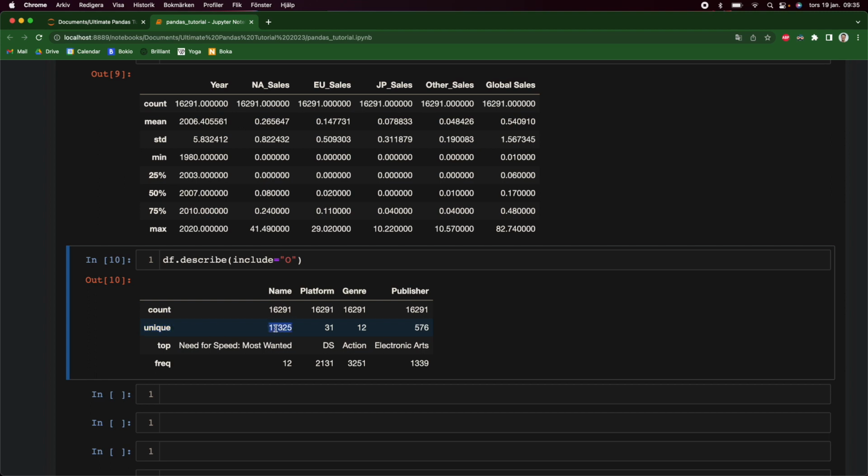So we have some games that actually are the same here. So same game for different platforms. And the most frequent value here, so would be Need for Speed. On the platform, we can see that the most are Nintendo DS games. Electronic Arts is the most frequent publisher. And then action games seems to be very popular. And we also see the frequency here of the top value. So 12 Need for Speed Most Wanted.